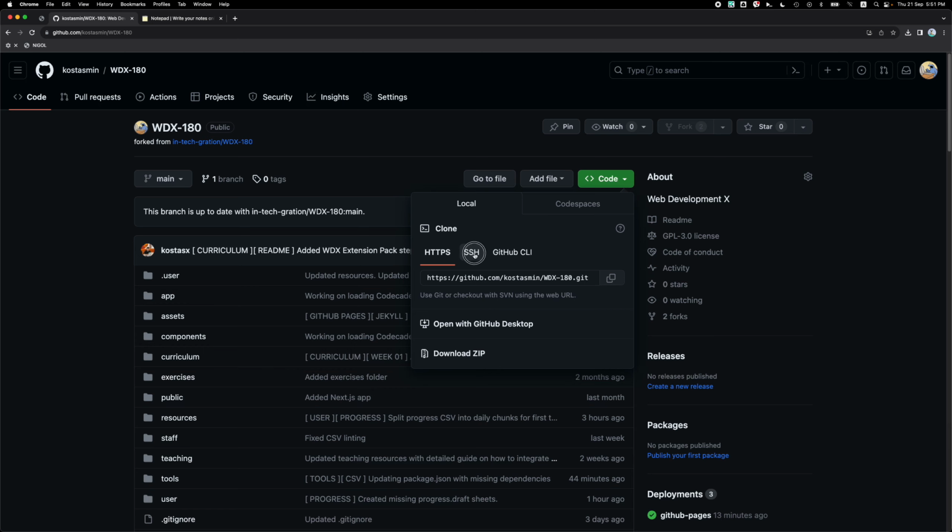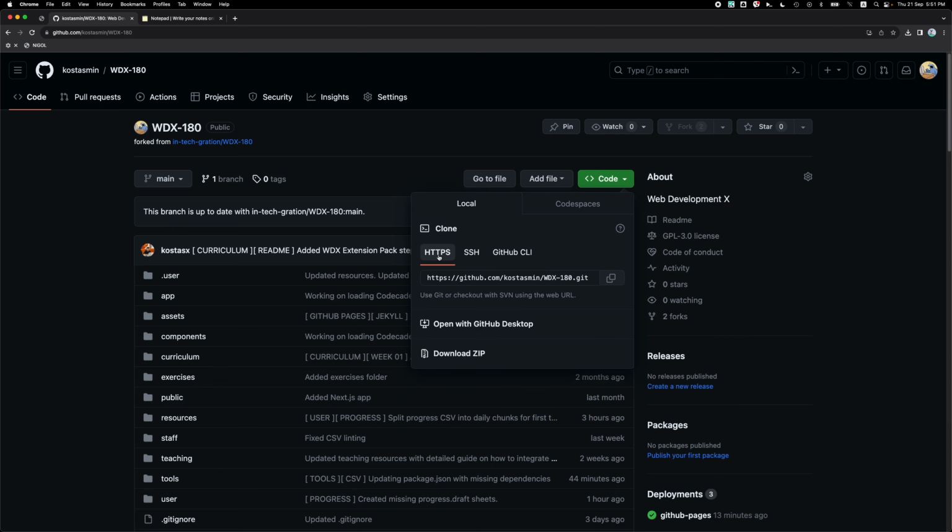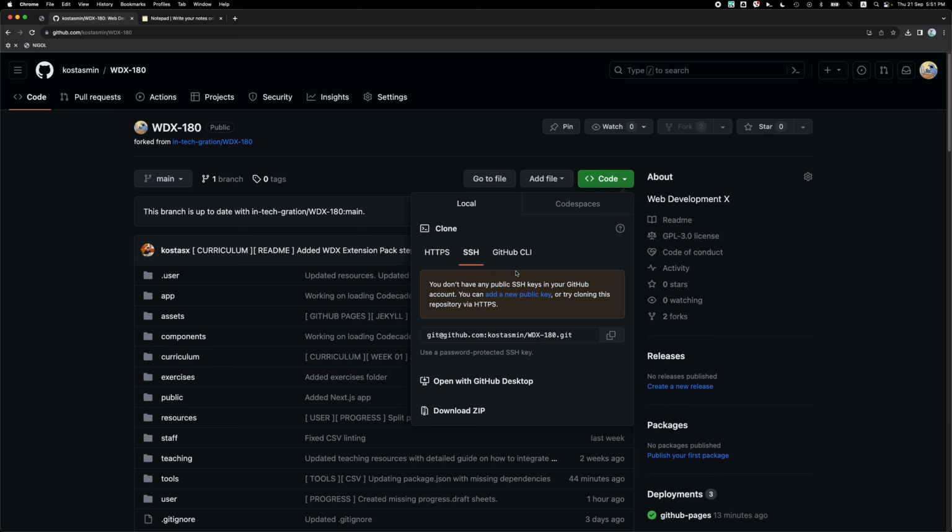Now, if I go to SSH, you will see there's a warning here. It states you don't have any public SSH keys in your GitHub account. You can add a new public key or try cloning this repository via HTTPS. So at this point, we can either use HTTPS to clone the repository or set up our SSH keys and then be able to clone this repository using SSH, which is the preferred way.